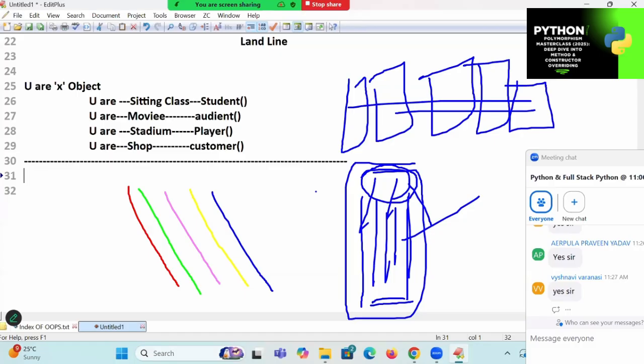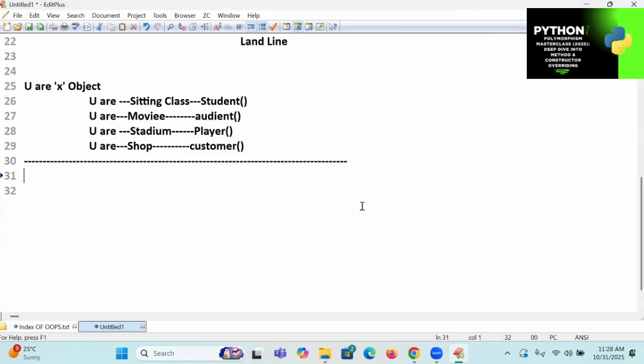This is called one pen contains how many refills? Multiple refills are available. This is called what? One in many forms. Which one will take less memory space? One pen with multiple refills will take less memory space. Are you able to follow?